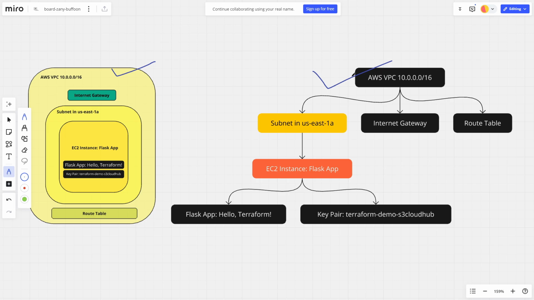And second is subnet. Inside the VPC, we create a public subnet with a CIDR block within the US East 1 availability zone. This subnet is smaller, providing 256 IP addresses, and is configured to assign public IPs automatically to EC2 instances, making them accessible over the internet.